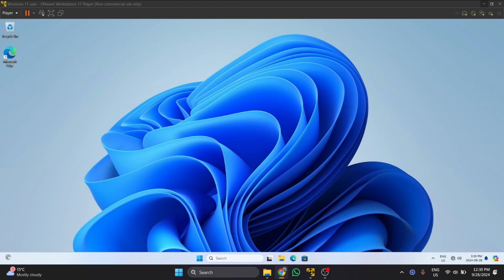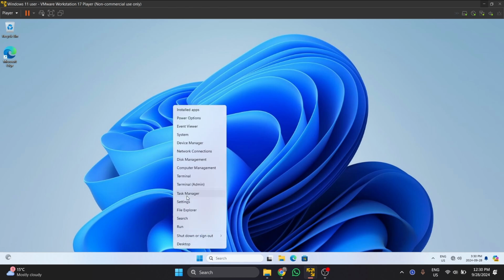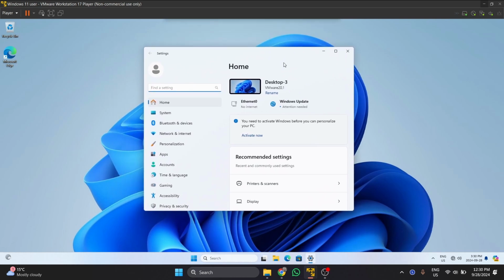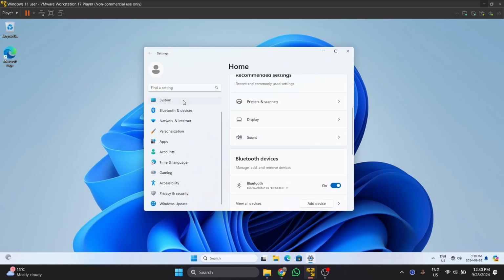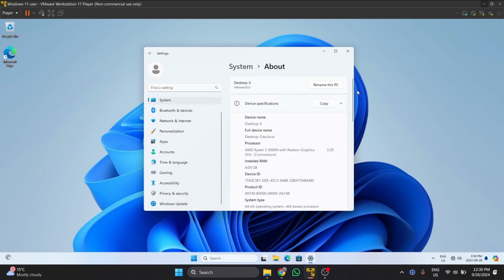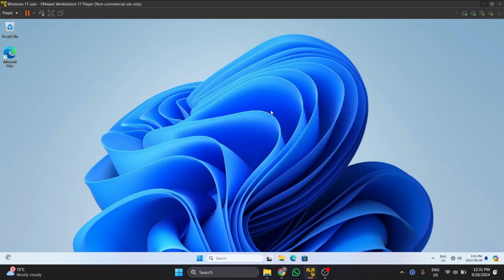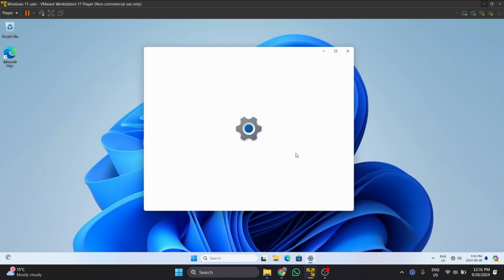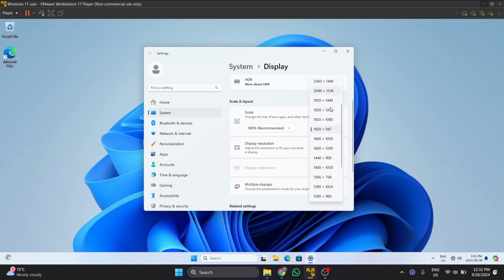So the next question is, how would you change the name of a computer? You just go to start, right click, settings, and you can rename the PC here, or you go to system and about and rename it here. And the next question would be, how would you change the resolution of the monitor? You can right click anywhere on the desktop, and then just click more options, display options. You can change the resolution over here.